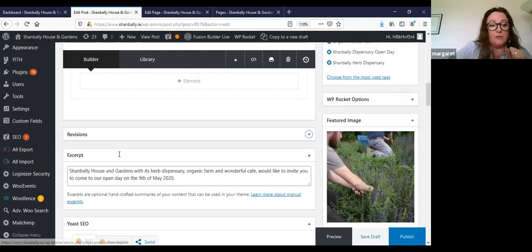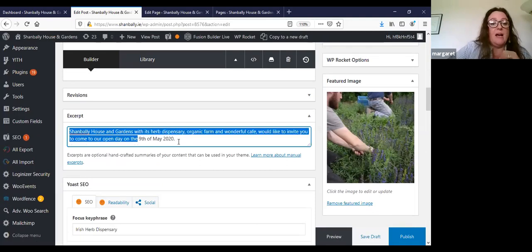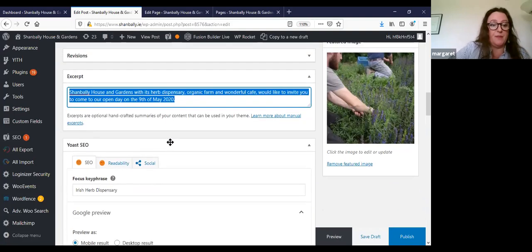Generally, for posts in WordPress, you will have an excerpt. So again, you get in your keywords here, but also it's a little description explaining to people when they see your post what the post is about. So it's important to have that in there.